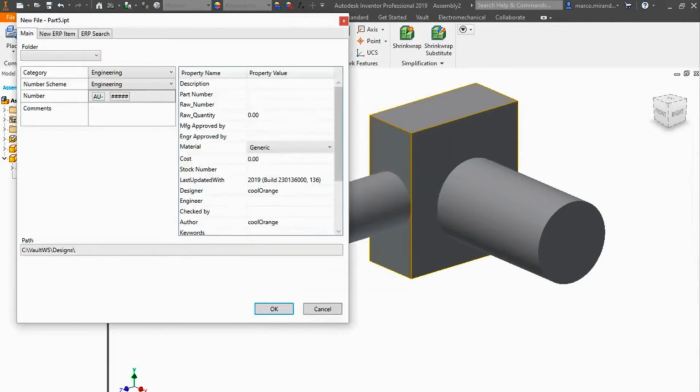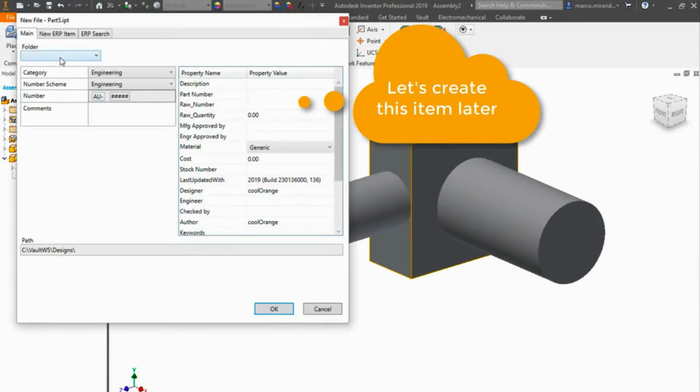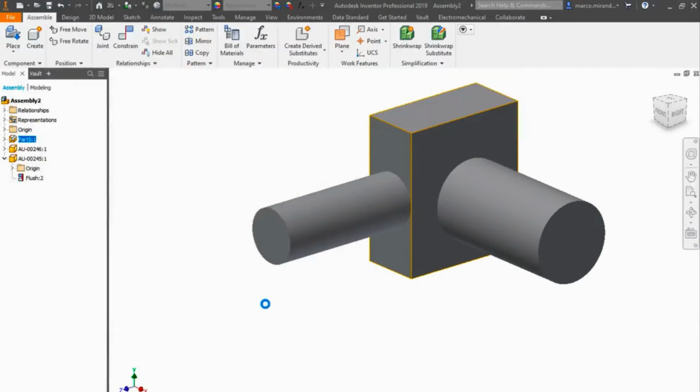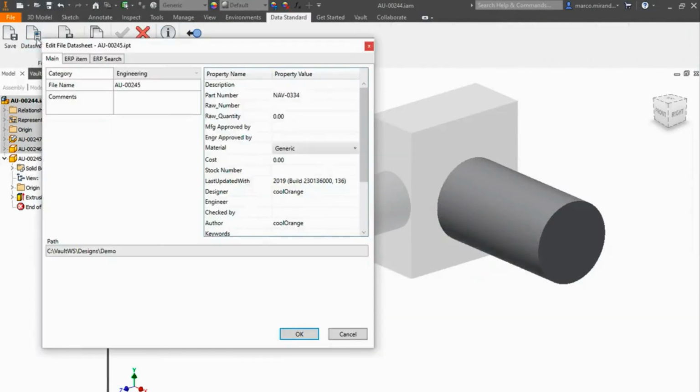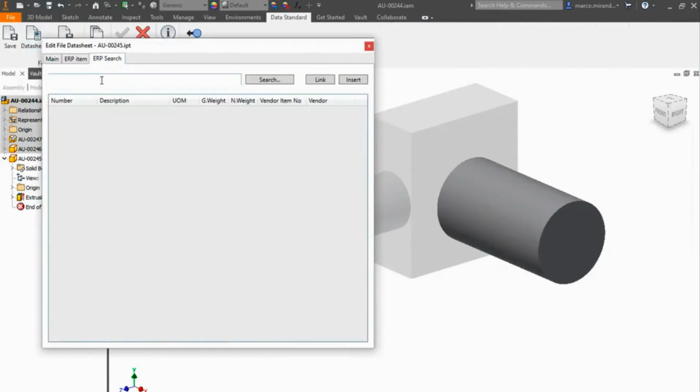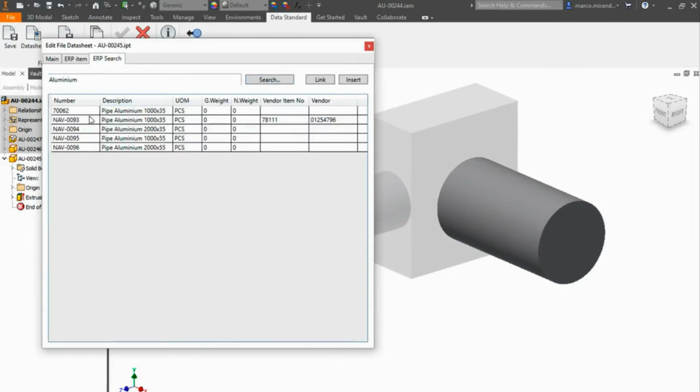For this part, I'll skip the item creation, as I'm not sure yet if this will become a real part. I'll create the item later. We are done with the save process, but there are two more things I'd like to do to complete this beautiful assembly. The first is to add a raw material to my cylinder. I'll get back to my dialog, and through the Search tab, I can search for raw materials within my ERP system. The list of items you see here comes from the ERP.